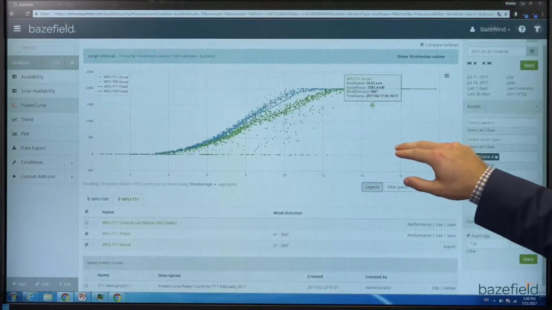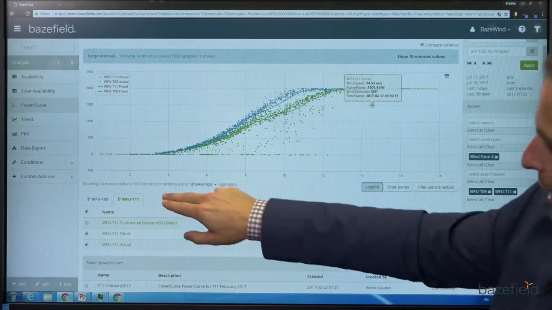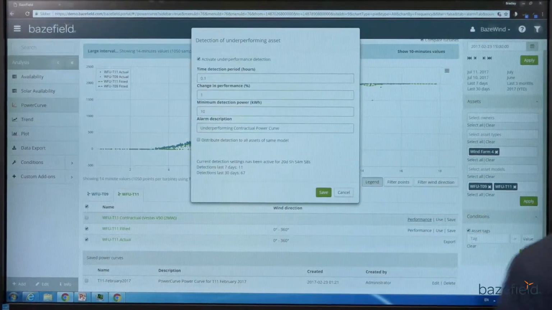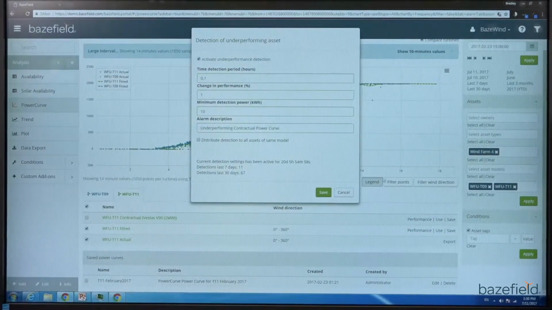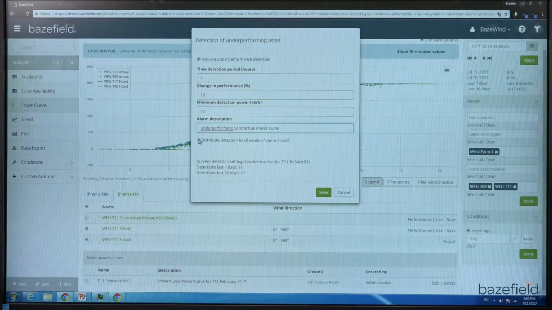You might also want to set some type of alarm on that turbine because it's underperforming. To do that, we can scroll down to turbine 11 here. Say, for example, we want to set a performance alarm on the contractual curve. We want to make a condition where it checks every hour if the turbine's underperforming. And if that turbine is underperforming by 10% or more to that contractual curve, we can throw a custom Bazefield alarm. And we can do it just for this turbine, or we can distribute that alarm to all the same turbine model in our fleet. And you just hit save, and now it's going to check for an underperforming asset every hour.